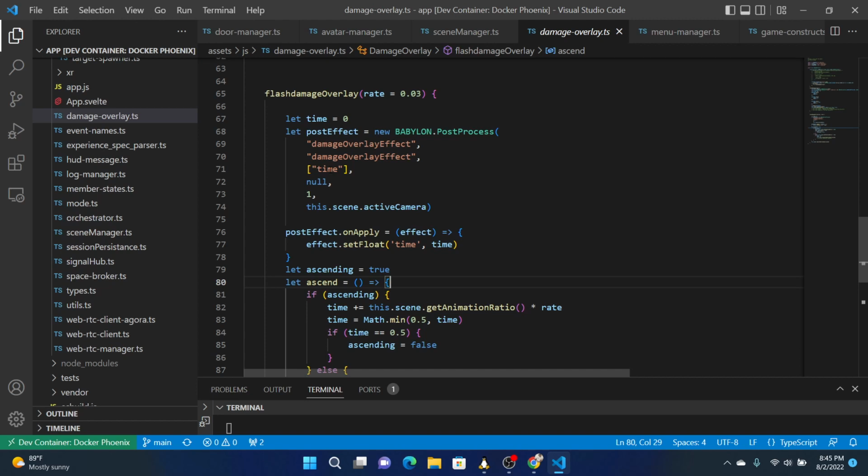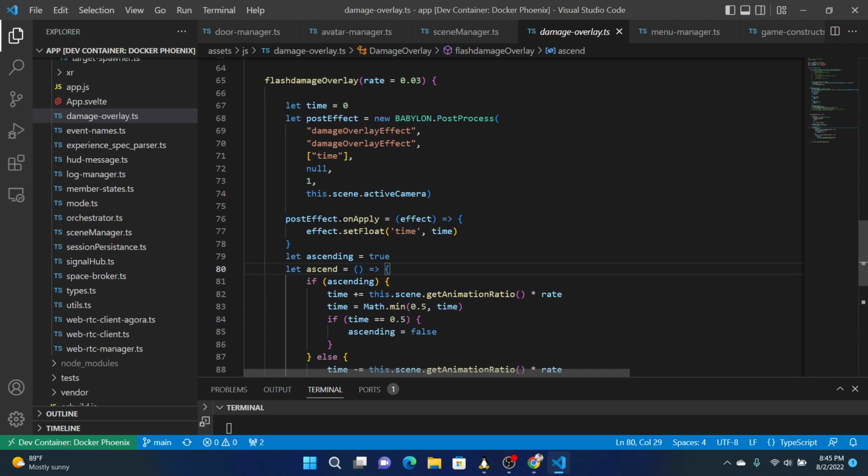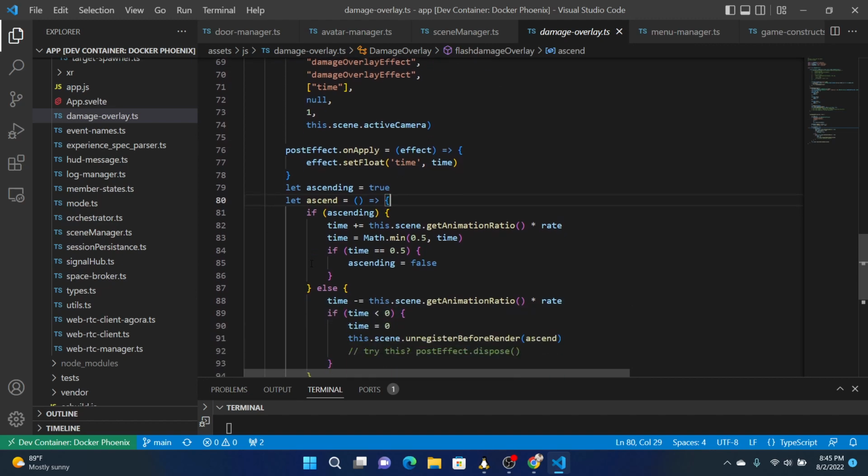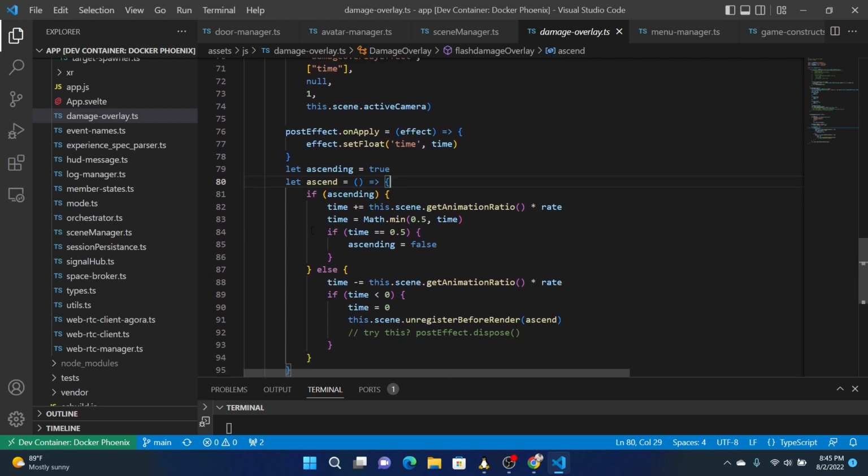Same prefix, and you're saying I'm sending in time. Okay, then you do a post effect on apply, effect set float time to this time. Okay, you bind this variable into it, and then if ascending is true, you get the scene's animation ratio and get the lesser of time or 0.5.